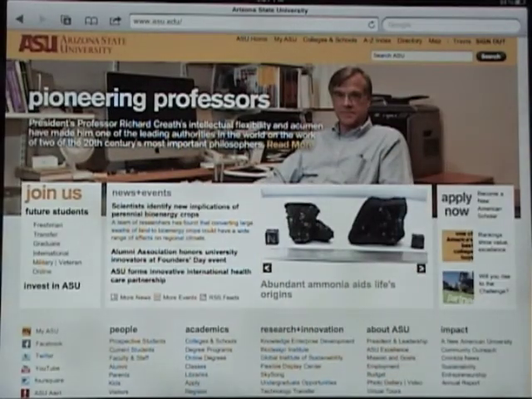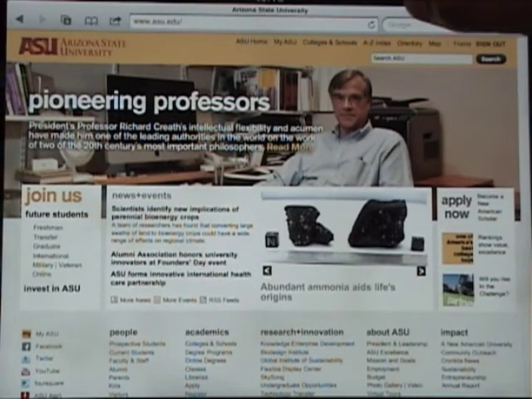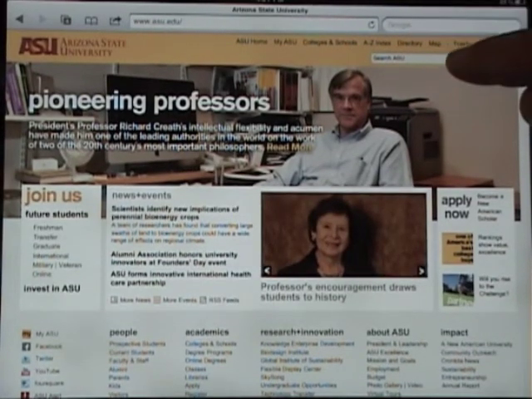At the top right of the Safari window, there's a search field. You can type anything you like in here and search the web.